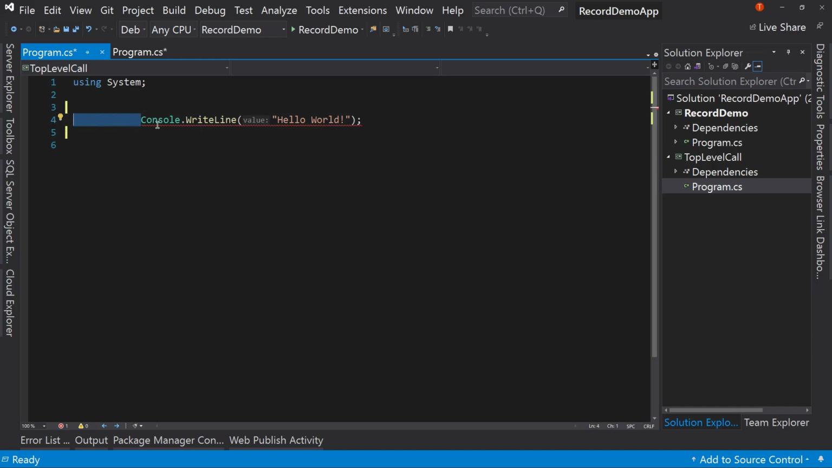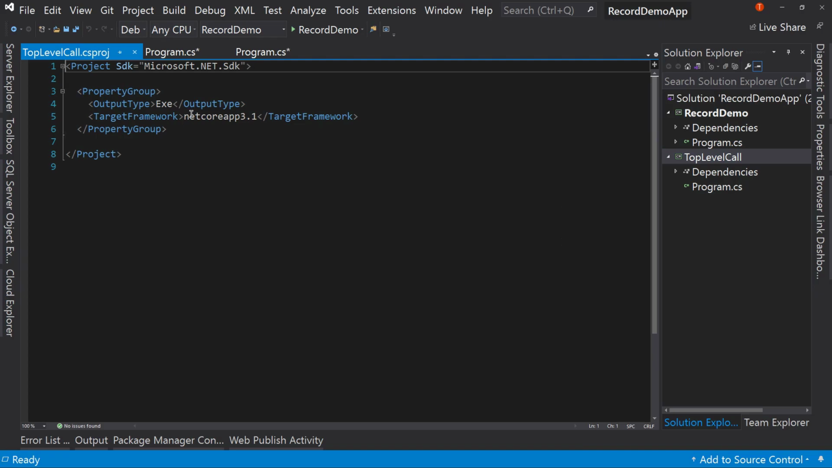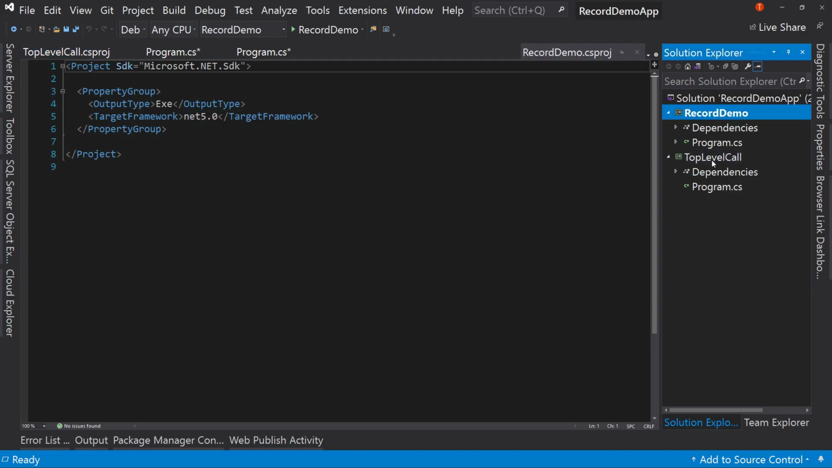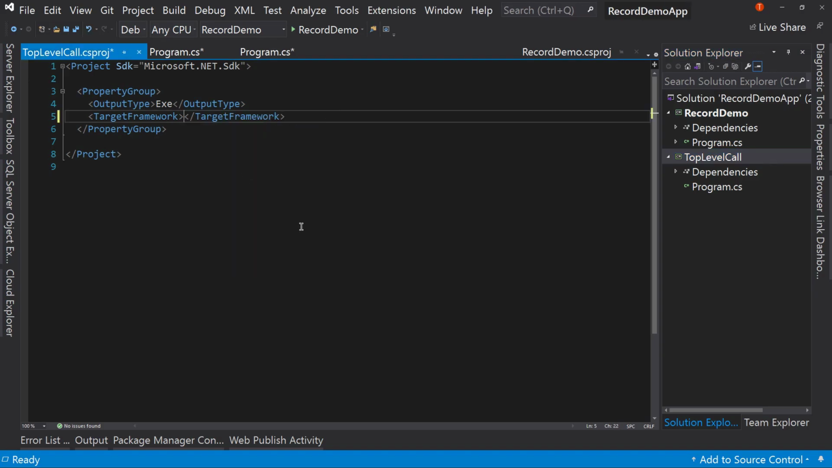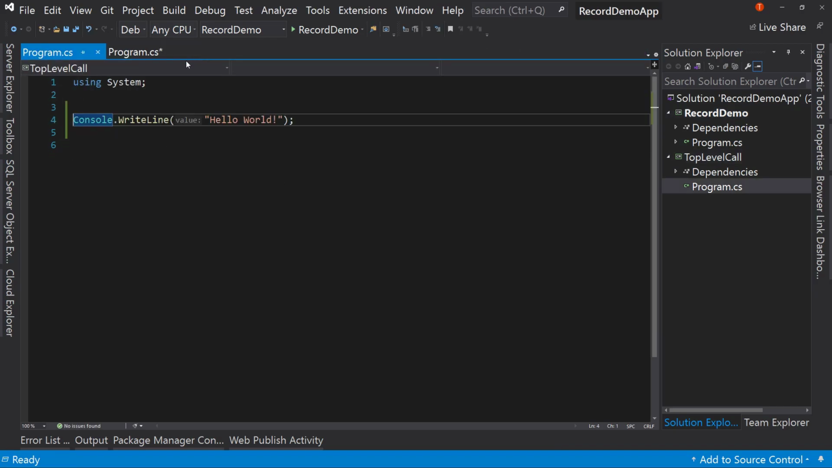Let's bring this back to the beginning, and if we look at the project file, notice netcoreapp3.1. Is it just net 5.0? Yep. So if you just change this to net 5.0, I showed you how to change it. Go to right click and go to properties, but this is the same thing. And now that's a top level call.